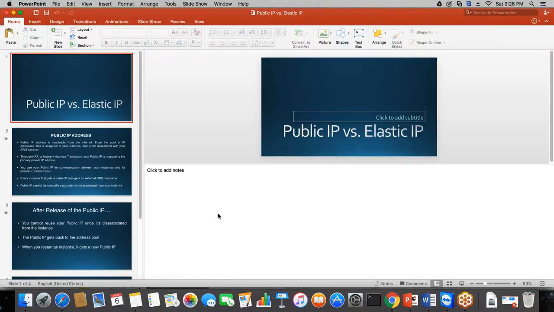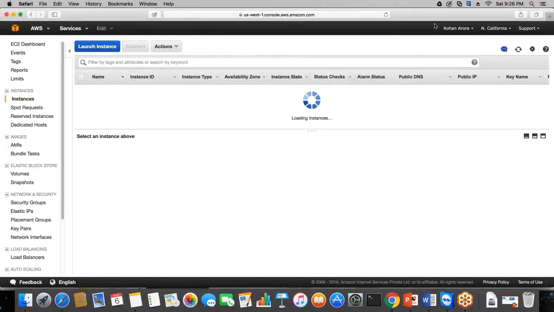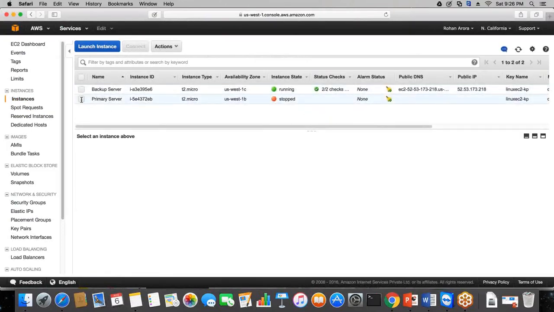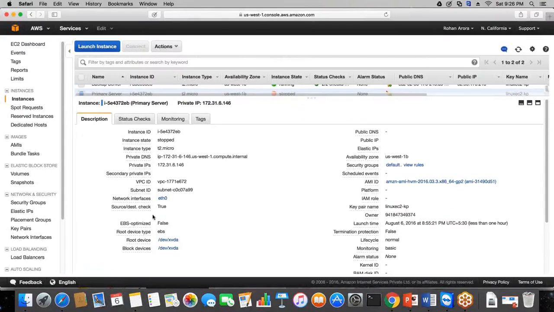All right. So let's discuss our next topic, called Elastic Network Interfaces. Now, whenever you go to an instance, you will see one thing. You scroll down in the description, and here you can see the network interface eth0. This eth0 is your default Elastic Network Interface.